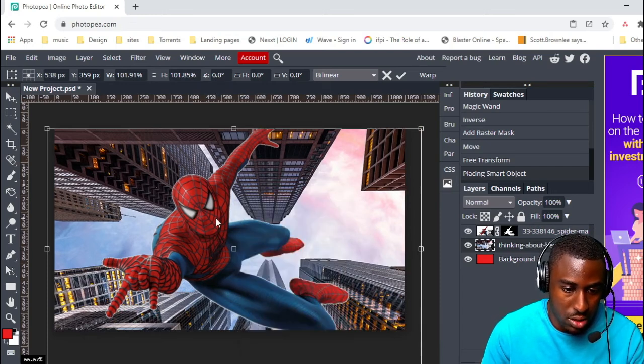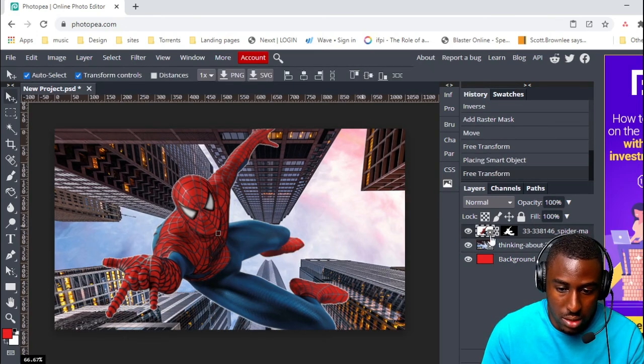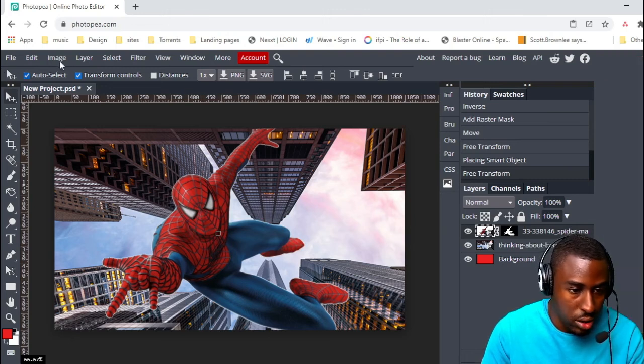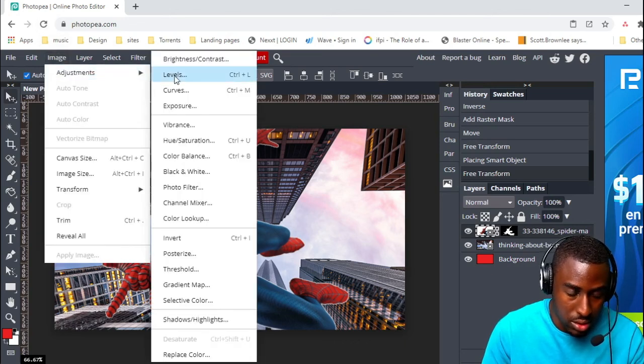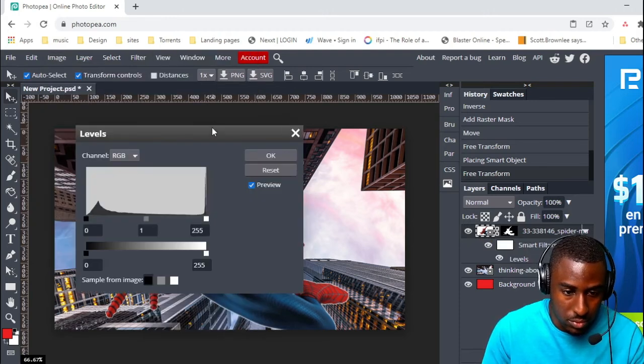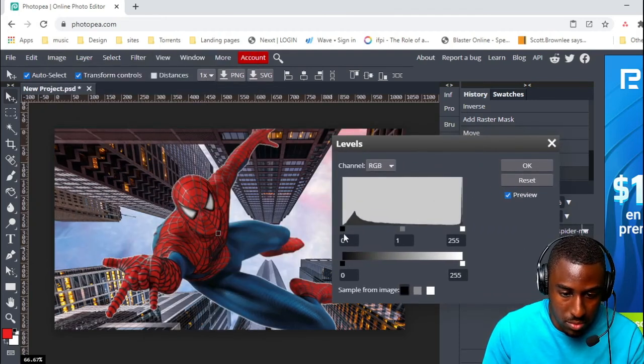Now this tutorial is not really towards the design concept. It's really just to show you the capability of this super program, this web-based program. Alright, so let me adjust the levels just to let Spider-Man fit in a bit. Get the colors to pop. Let's put in a little more light.